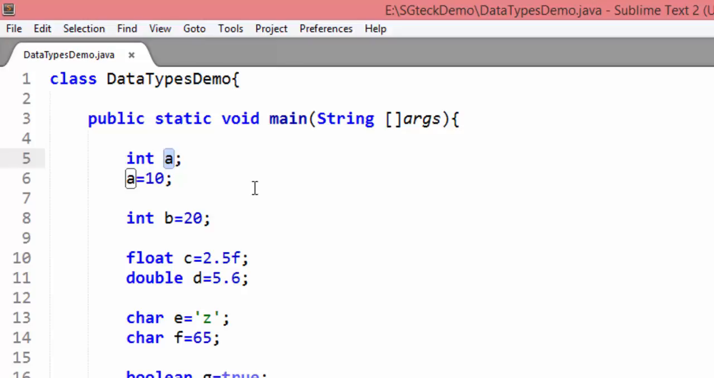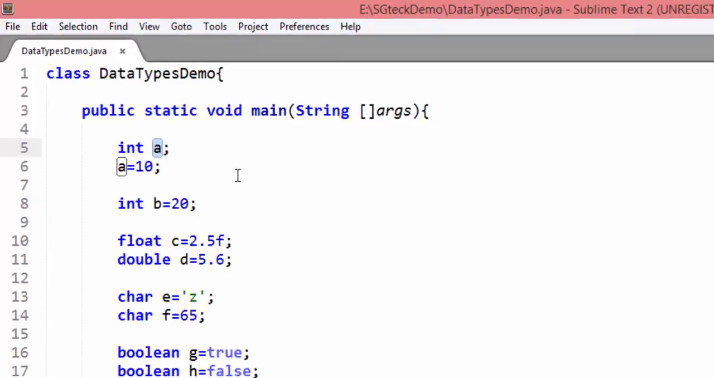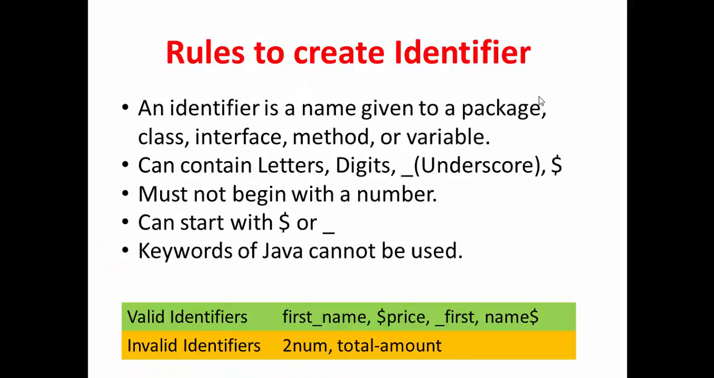When giving names, there are certain rules to be followed. Whenever you are naming a variable or a method or an interface or a class or a package, you actually give it a name, and this name is called an identifier. In Java, there are certain rules to be followed when you are giving names to identifiers.